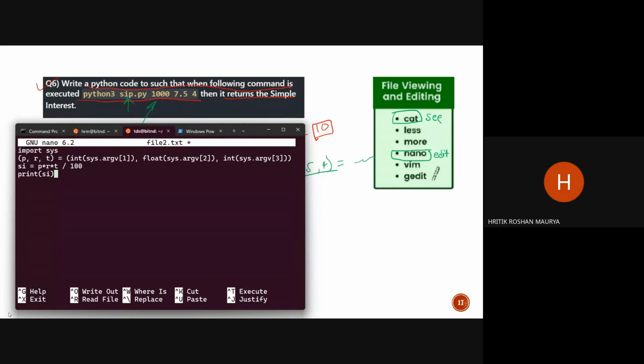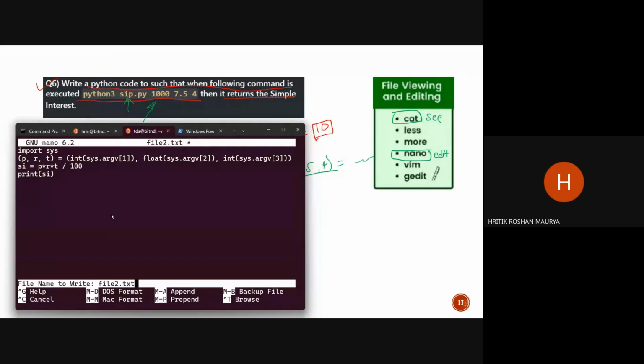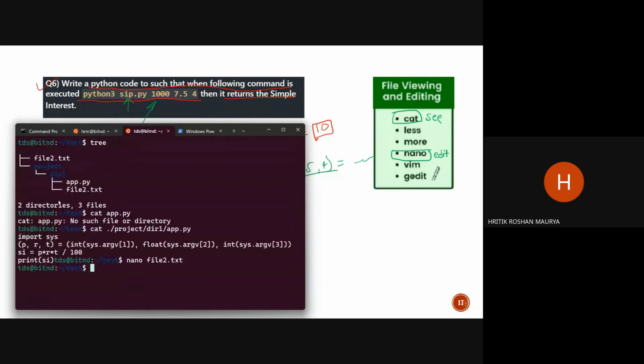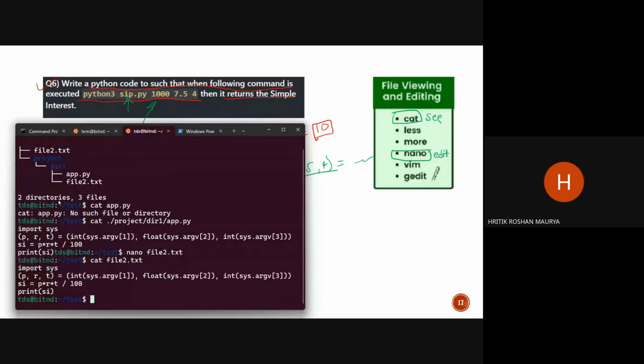Now at the bottom you will see how to save and exit. This up arrow key is saying that press Control. So Control X means exit. Control O means write out. So I want to save it. Control O. It is asking for the file name. I will press enter. It saved it. Then I Control X to exit it. And if I now write cat file2.txt, it will be able to show it.